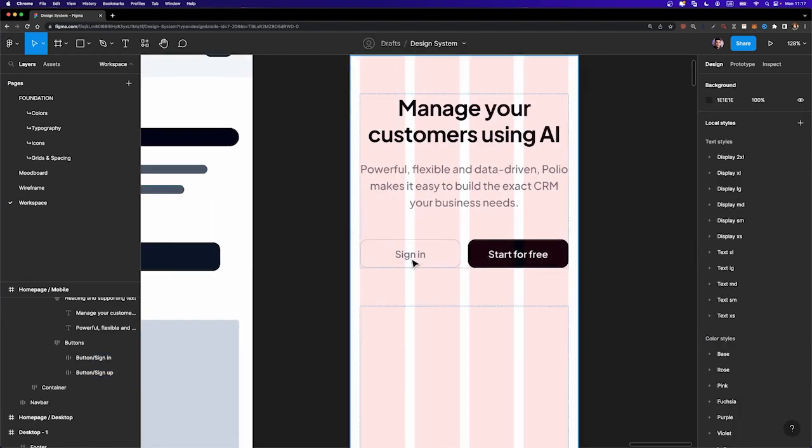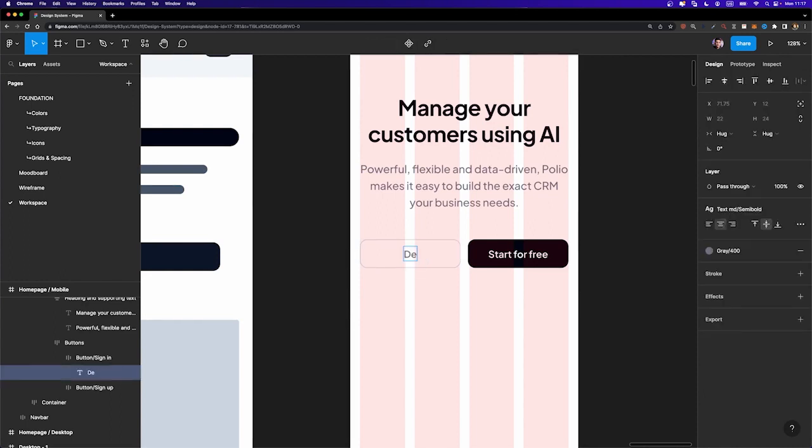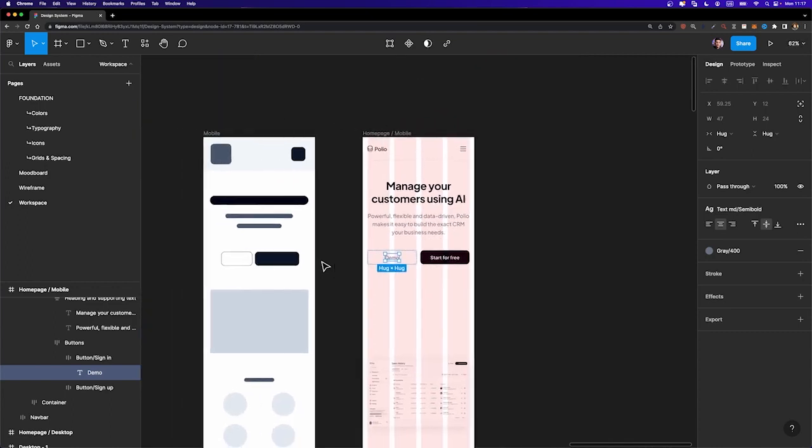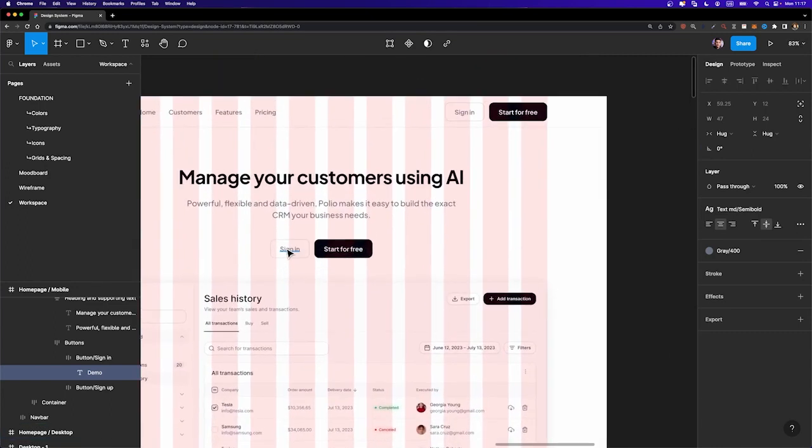All right, but here we have a problem that I forgot to fix. Here we shouldn't have this sign in text. Instead, we need to have demo like this. And let's fix it for our home page as well. I'm going to change it here to demo.